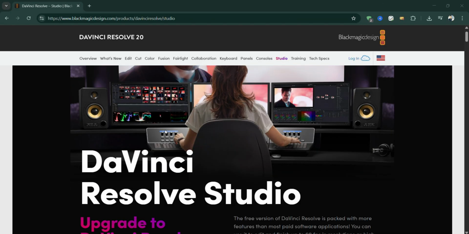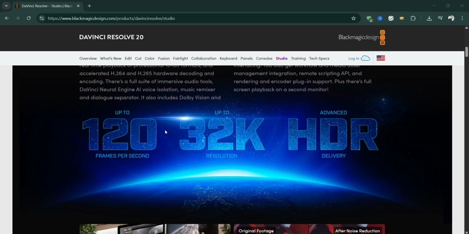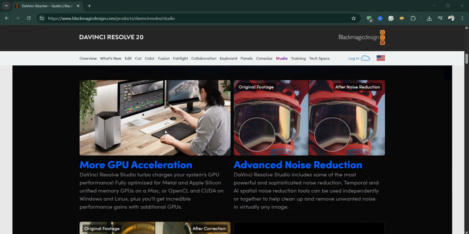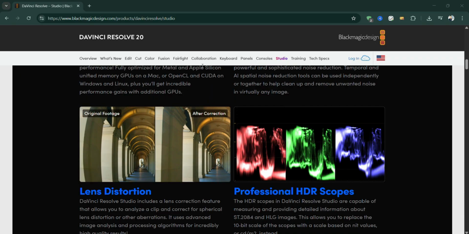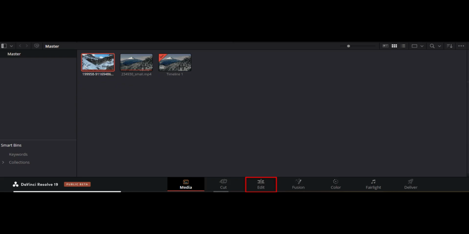In this video, I'll show you how to apply video transitions in DaVinci Resolve to smoothly connect your clips and make your edits look more polished. First, open DaVinci Resolve and load your project, or create a new one. At the bottom of the screen, click on the Edit page to access the timeline.